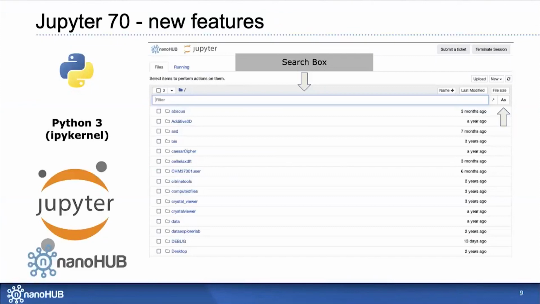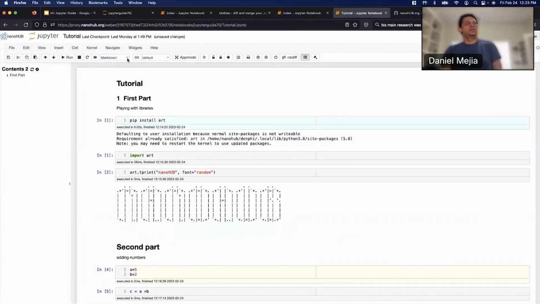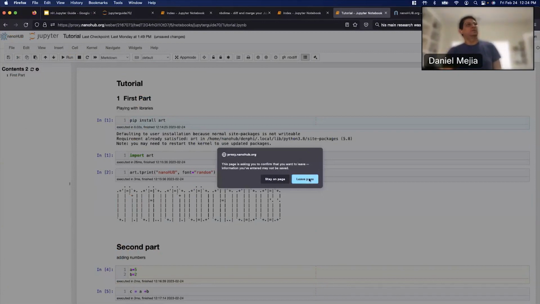It's like the new feature that we have, where you can search things from nanoHUB easily, or in Jupyter easier. You can enable capital and lowercase if you want, or some of the other things that we have. Something that I didn't show is the change colors. What change colors means is I have this tutorial, but I don't like this old kind of look of my application, so I can change the cell. So let me just load it.